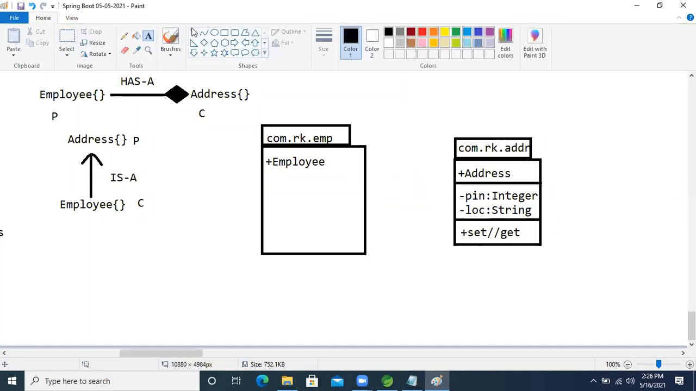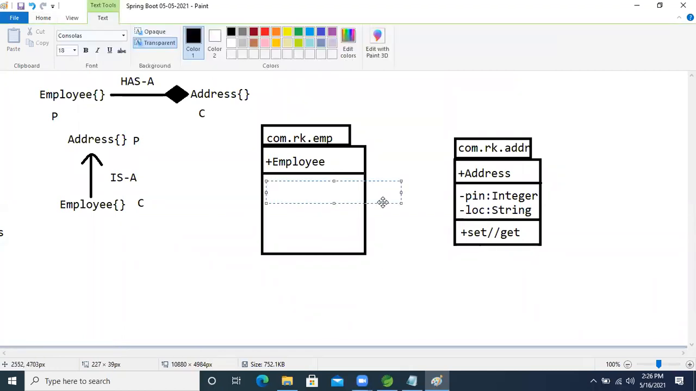Now inside this Employee class, let's take the attributes. Employee id: minus, private, empId, integer. Another one is empName, colon, String. So these are the attributes.